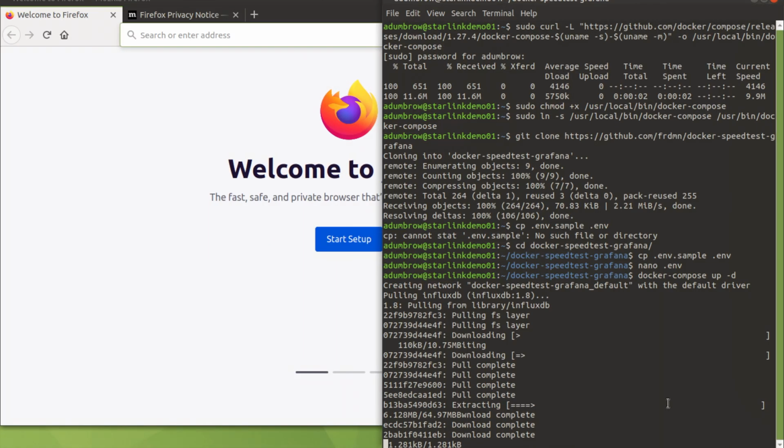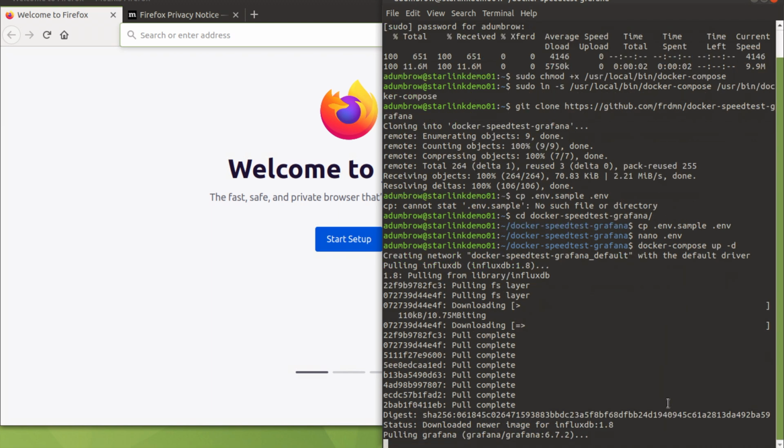So the reason that I chose to do it this way with the remote access is now I can access this from my production network. So I don't actually need to be on this network. In this case, I'm going to show you how to do it from this network, but I'll also show you how to do it from the production network.